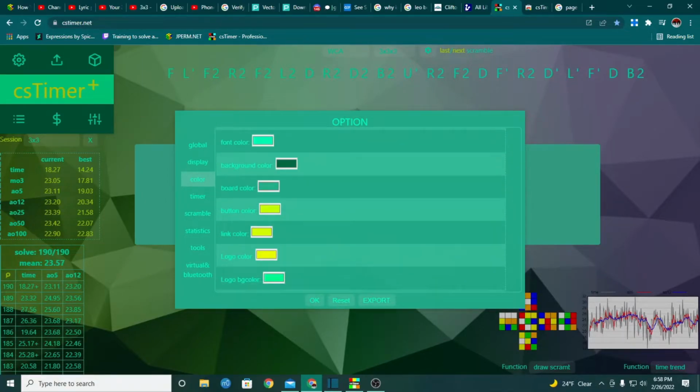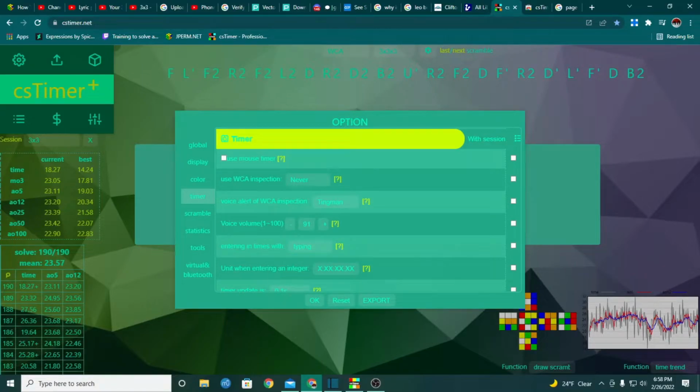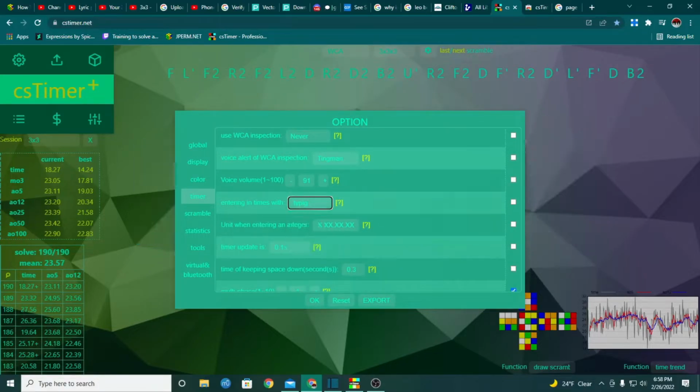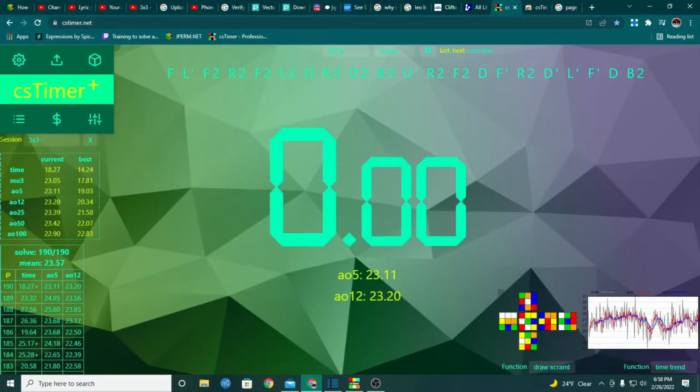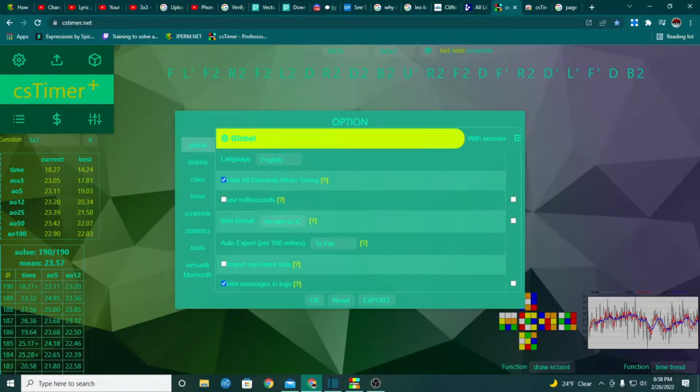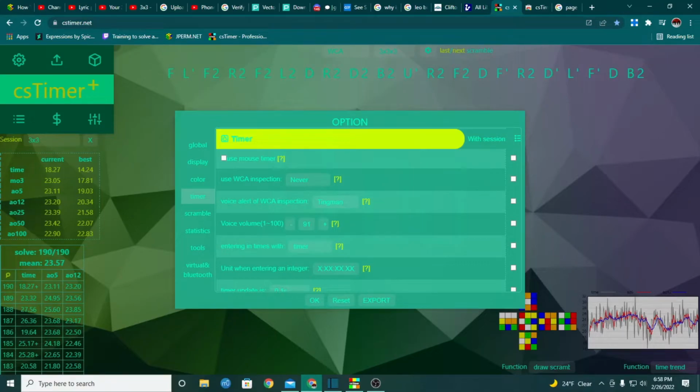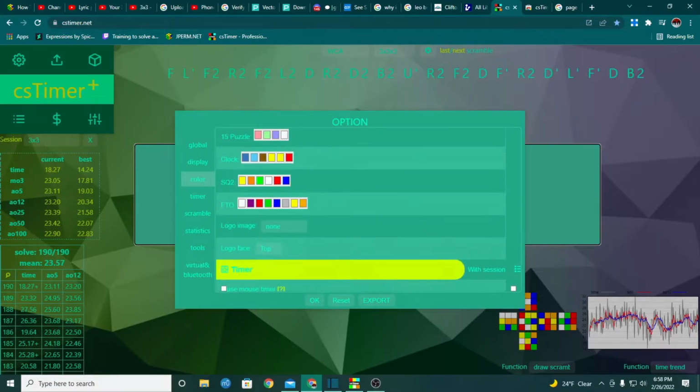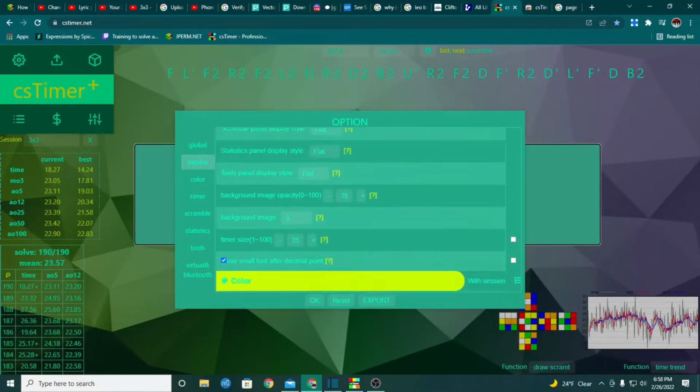This is something different. When you get into cstimer, remember how it showed the numbers instead of a big box? That's what happens when you use this. So like small font after the decimal point. Back when I didn't use a stackmat, I did the timer. But I don't like to use it now because I type it in with the stackmat. That's what this box is.